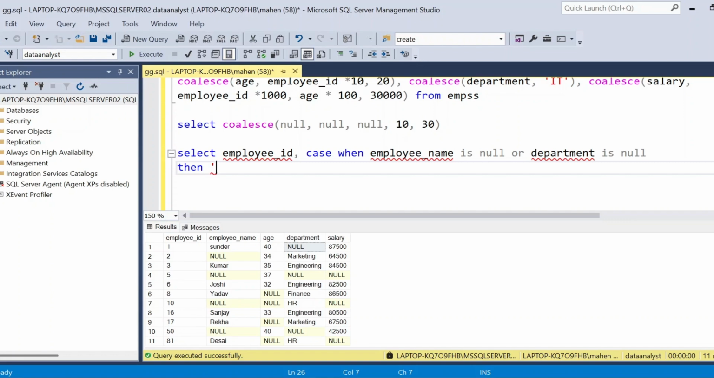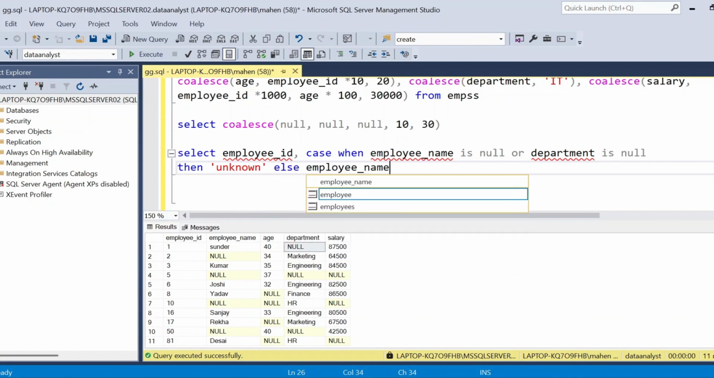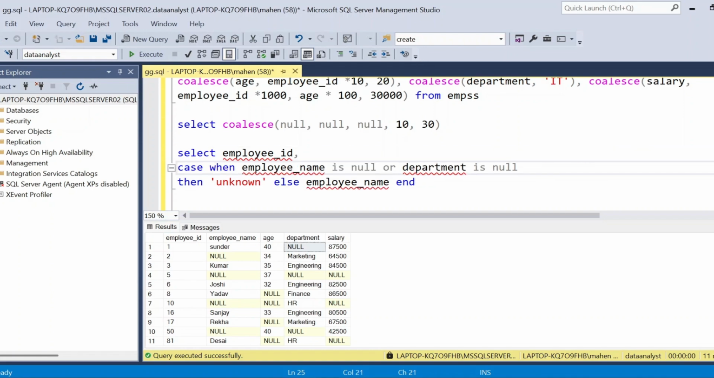So this is either of the conditions. Either this name is null or this department is null, then we are going to replace that employee name with any other thing. We can use anything. Now what we have to do after that: if the employee name is not null, we consider it as it is, else we are going to keep our employee name as it is. After that we have to end this one. So now just to avoid your confusion, I'm just writing it down.